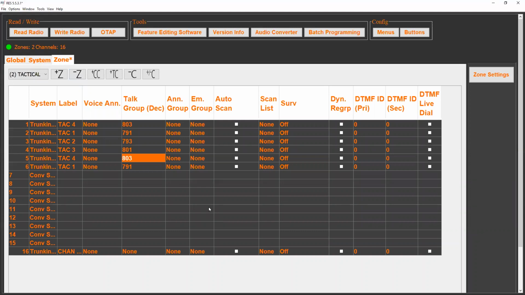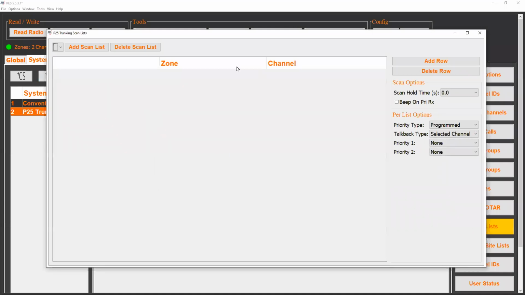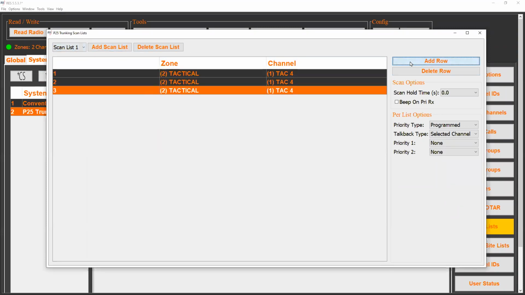So let's talk about scanning. You cannot configure your scanning until after we've assigned our talk groups to the channels. So to do that, we simply click on the System tab, we click on Scan Lists, and then we'll click Add Scan List. So here I have one scan list. I can have multiple scan lists if I like. From there, I can click Add Row.